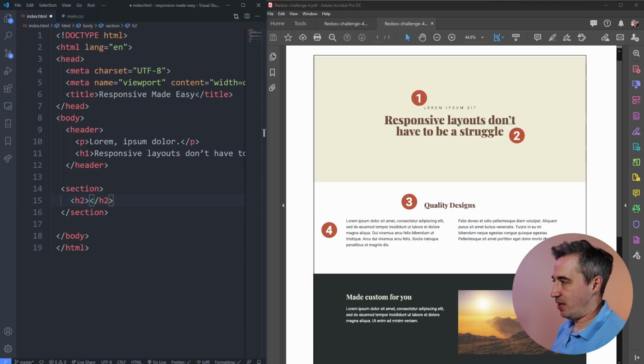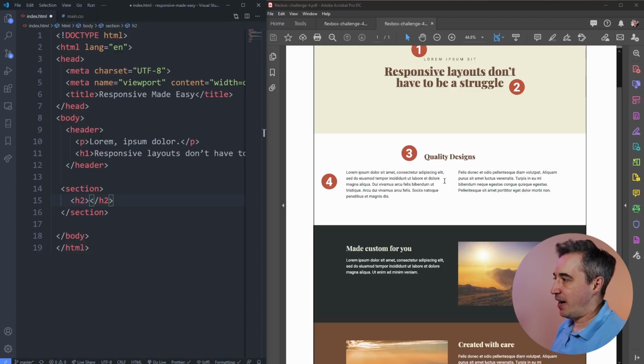And so that's my H2 right there. And then I have 2 columns over here. Okay, so for my 2 columns, I know that I need flexbox for that.